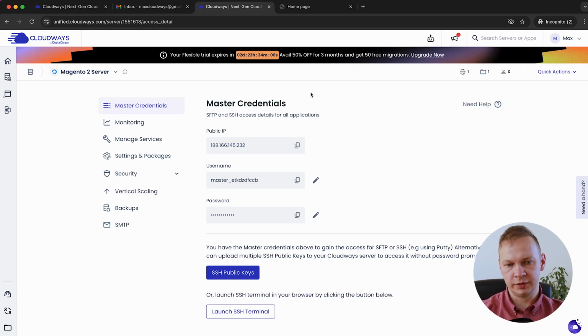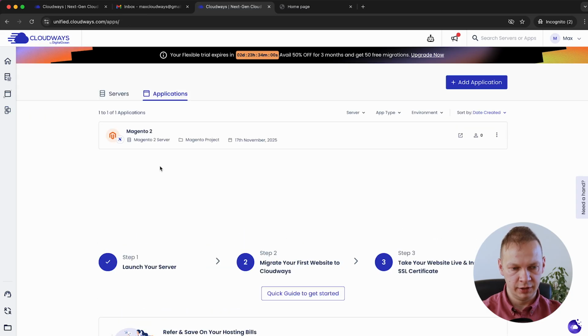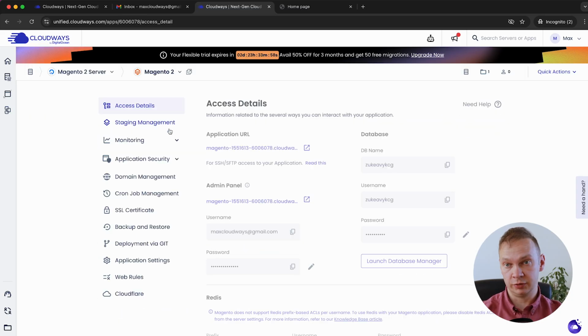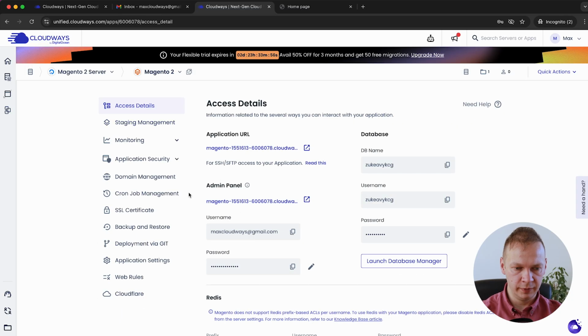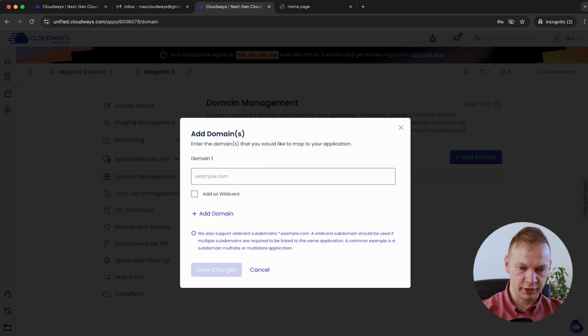And for the domain to be configured properly, we have to go ahead to the Cloudways My Applications. Select application we would like to change. In our case, it's Magento 2. And under Domain Management, we have this primary domain. And we can add a new domain by clicking Add Domain button. So let's go ahead and type shop.francoconsulting.com, and we can save changes.